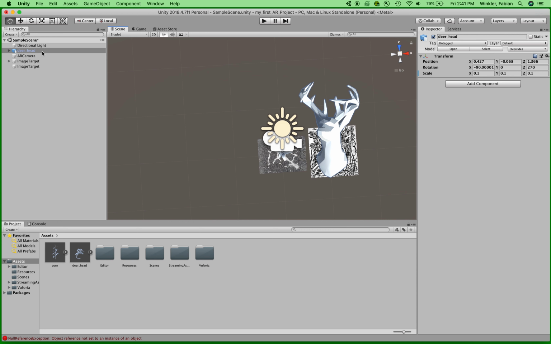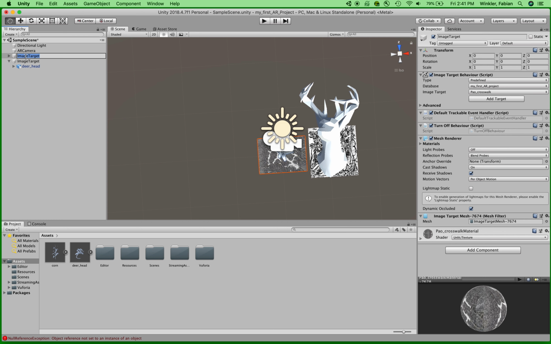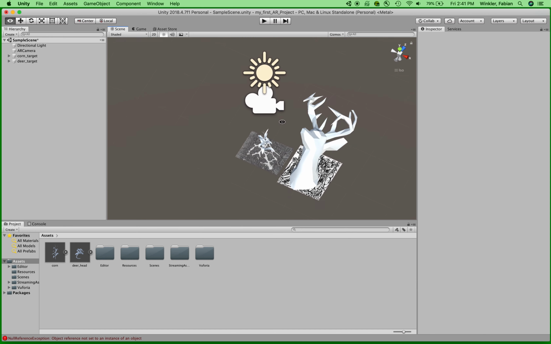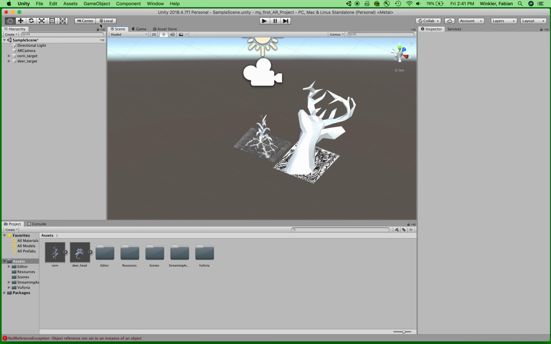All right, so the last thing I need to do with the deer head is I need to make it a child of my second image target, of the Pollock image target. And so since you have two game objects that are called image target, it's probably also a good idea to rename them. So the first one I could name corn target, and then the second one I could name deer target. And then as you keep adding on image targets, it shouldn't be so hard to keep them apart, especially if you have to go back and you have to change something of your image targets.